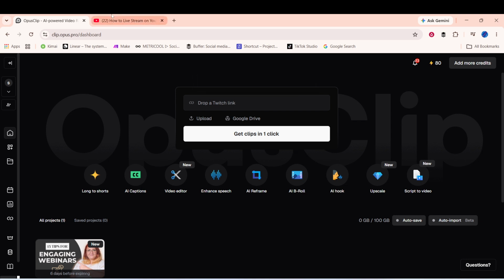If your recording is saved on your computer instead, you can use the upload option to import the live stream recording directly from your device. And if your file is stored in cloud storage, click Google Drive and select your recording from there. Whichever method you choose, the goal is the same. Get your live stream into Opus Clip so the platform can begin analyzing it.